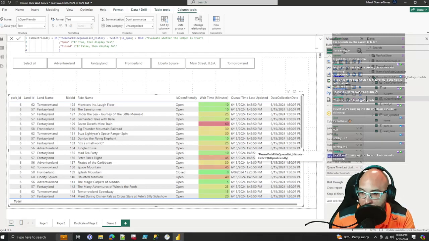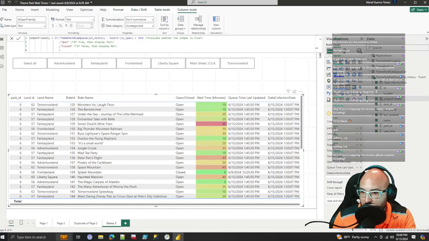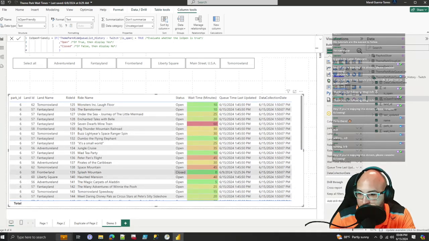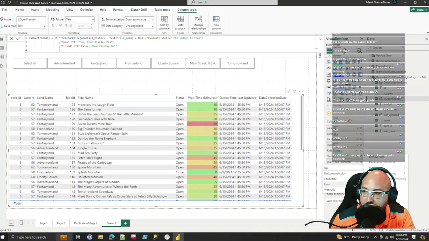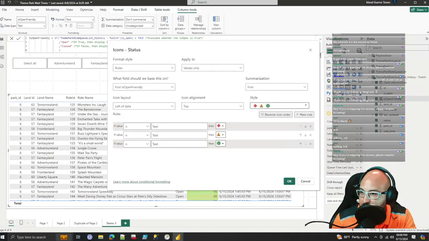Open. I'm going to rename this to open/closed, or rename it to status. Maybe status is a better one. Status is open or closed. I'm going to right click on status. I'm going to do conditional formatting of icons, and whenever status is closed.